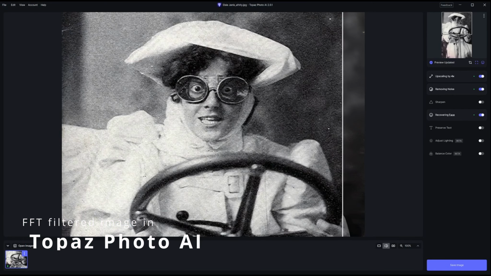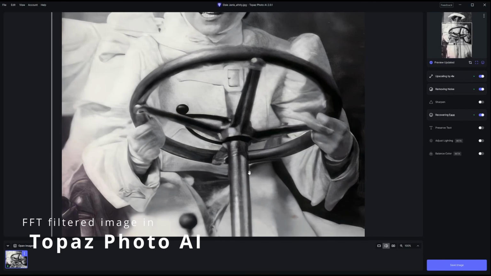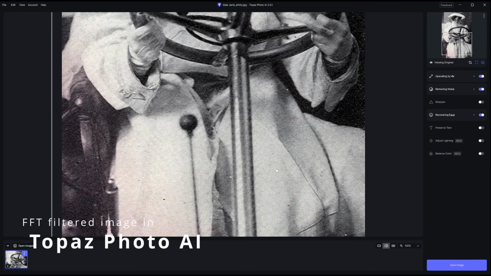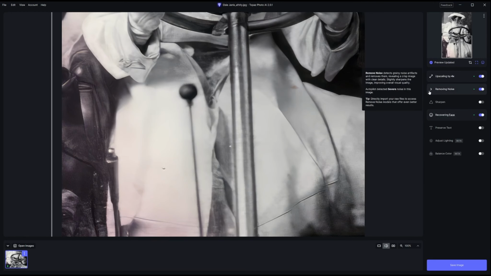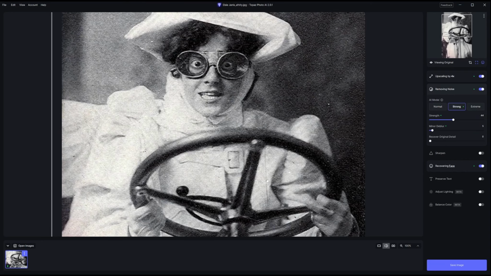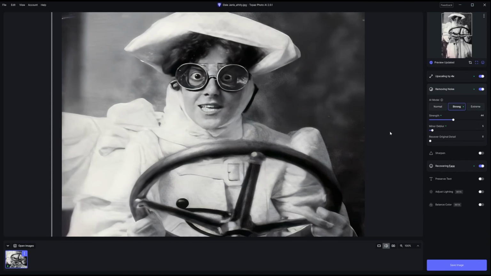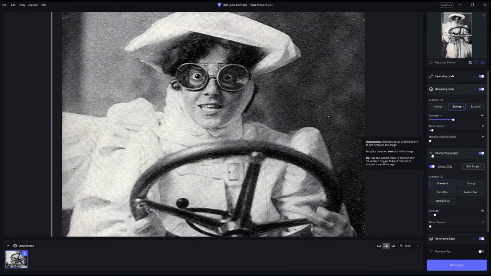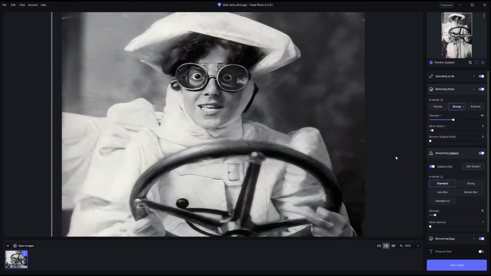So instead, I'll bring the image that I cleaned up in Affinity into Topaz and clean that up from there. And as you can see, because that dot screen's gone, it does a much better job of getting rid of the grain and enhancing the resolution of the image. I haven't let it go crazy on the face restoration. Again, I don't think it's its strong suit, but it's done a great job of everything else.